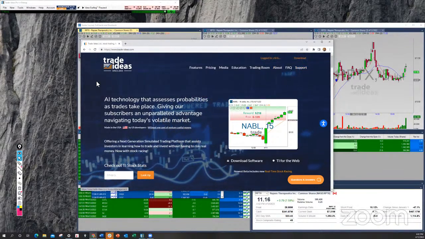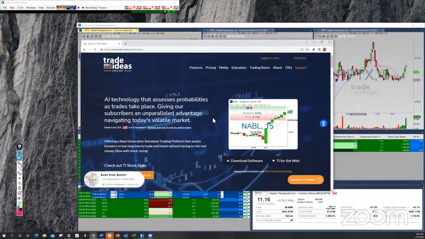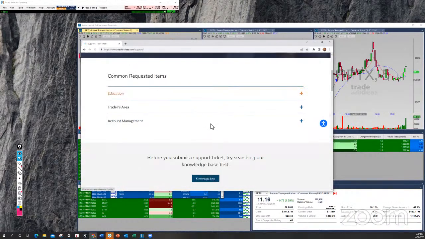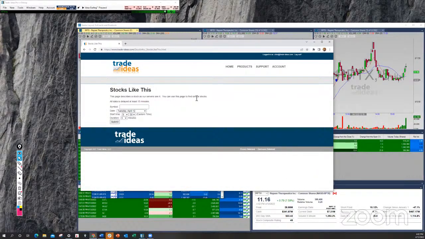So if you're on our home page here, okay, we come to support. And we go to traders area. And go to stocks like this. We have this page where you can enter a symbol, and the data's delayed 15 minutes in here. It doesn't go back as far as our scanning history, but it does go back a couple of days. And so you could say, oh, this stock made this great move. I want to see the stats of that stock at a certain time.